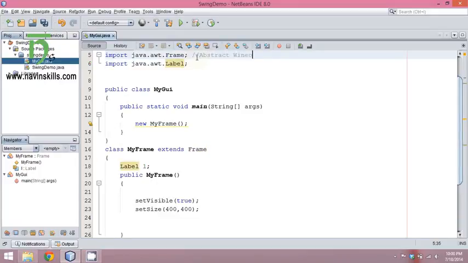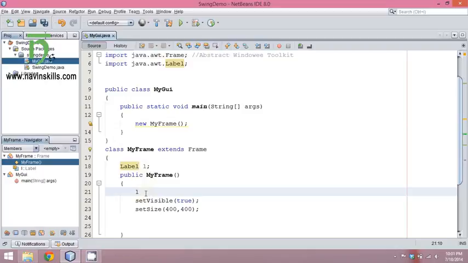Abstract Window Toolkit. Okay, so this is AWT, right? And AWT is replaced by Swing in future. So we'll start with AWT, then we'll see what Swing applications are. Now to display something we have label L, and again we have to give the memory, right? So we'll say new Label, and we'll give a name, so we'll say hello.